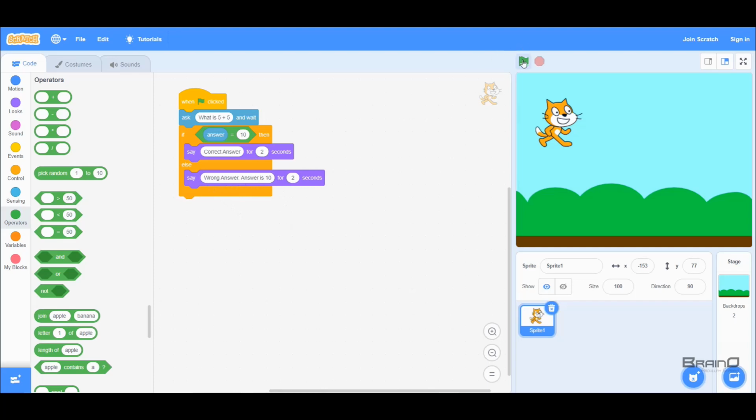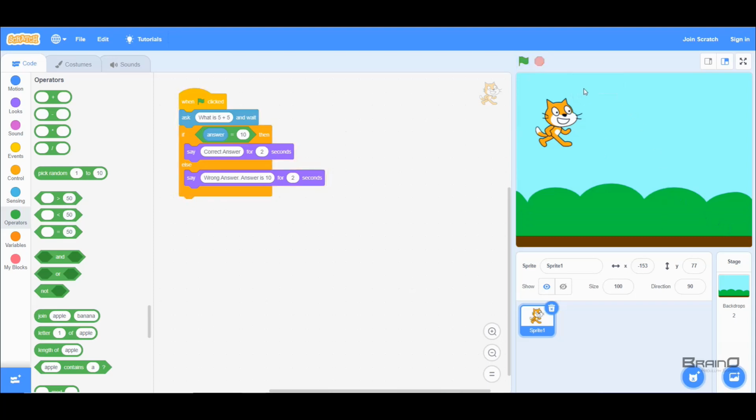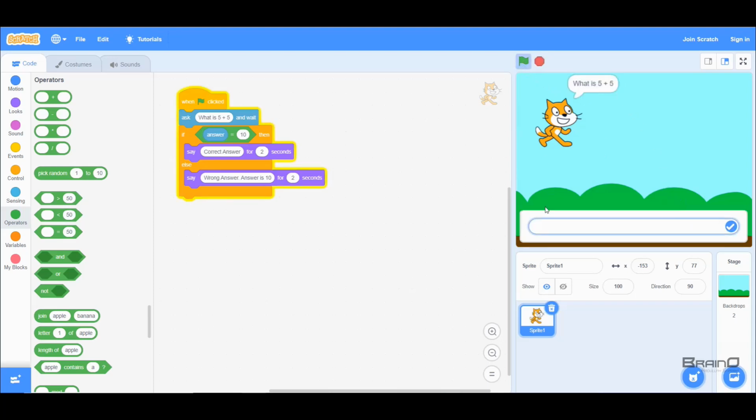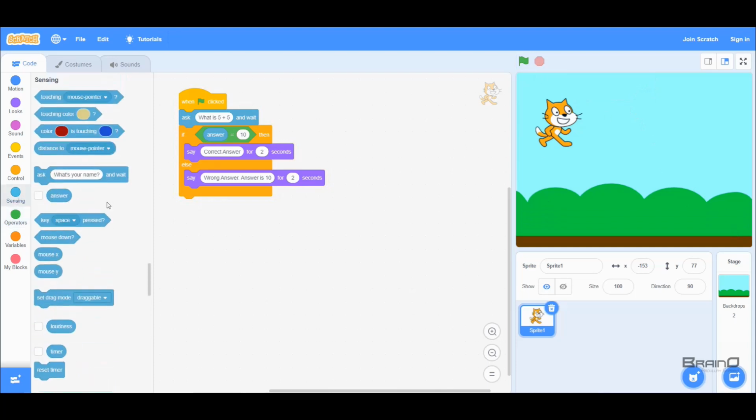So now let's run this code. You can see that my cat is asking what is 5 plus 5, and if I write 10 and then click this button, you can see that it prints correct answer. But if I run it again and write 9 here and click this button, you can see it says wrong answer, answer is 10. So here you can see that this ask block will ask us a question and wait, and whatever we write in the text box will be stored in this answer code block.